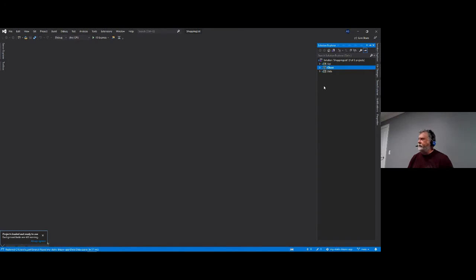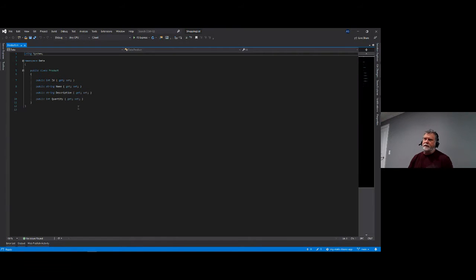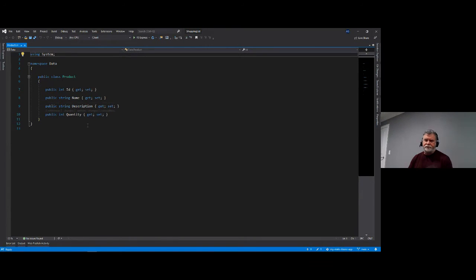What you should end up with is a solution that has 3 projects in it. One is an API, a C# API, which is really built atop Azure Functions. One is a client app, which is going to be a Blazor WebAssembly. And then one is data, which is really just intended to represent our data layer or our model, right? Pretty simplistic model relative to a shopping list: ID, name, description, and quantity.